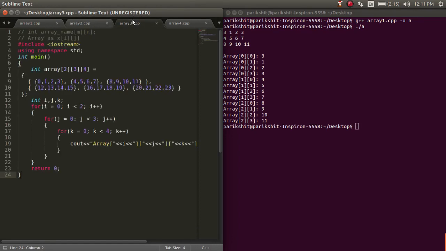Now let's learn about 3D arrays. Let's see an example for initialization of a 3D array. The dimension for a 3D array is this. We just did an array of dimension 3 cross 4, that was a 2D array. For a 3D array, we are just taking two such 3 cross 4 arrays like this.